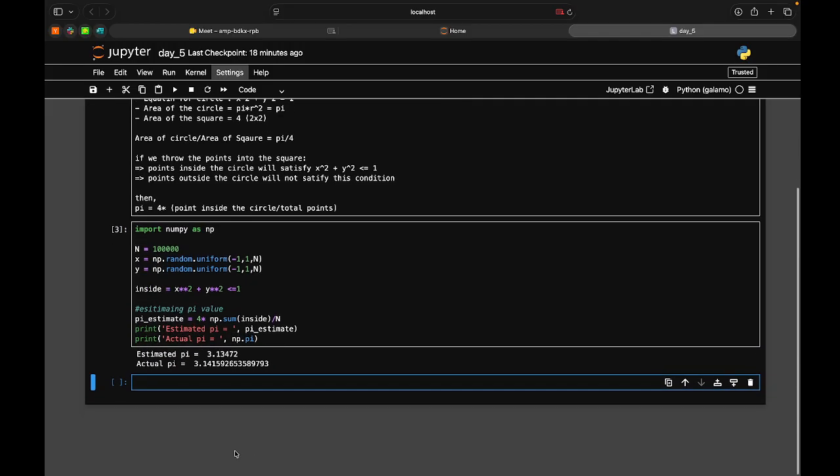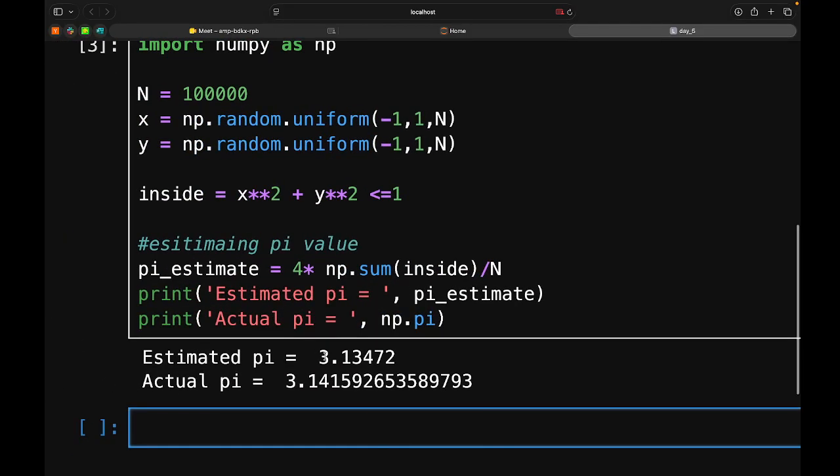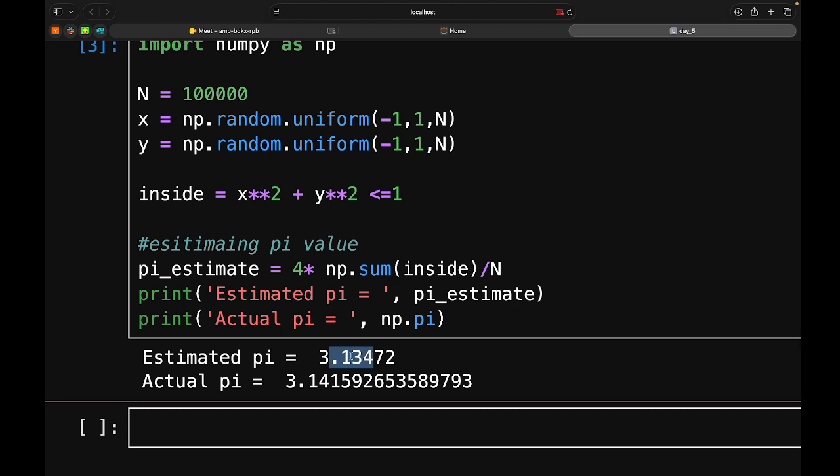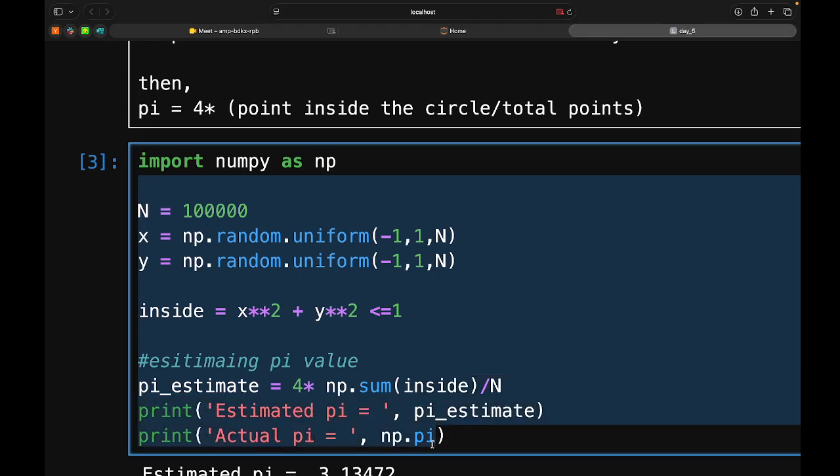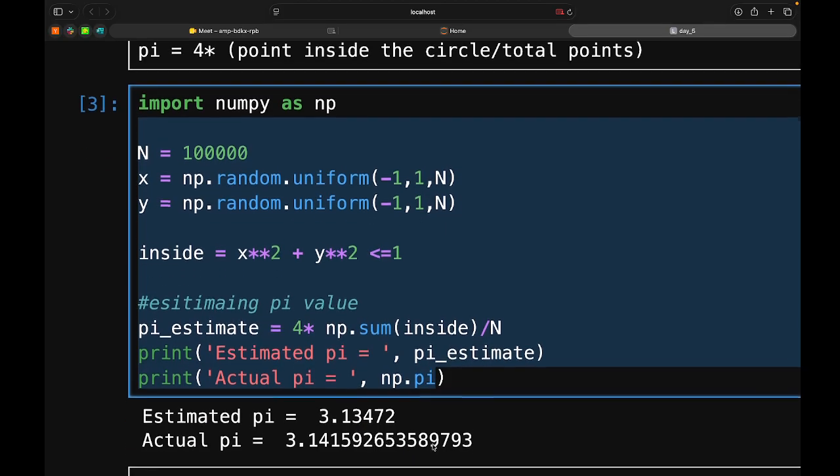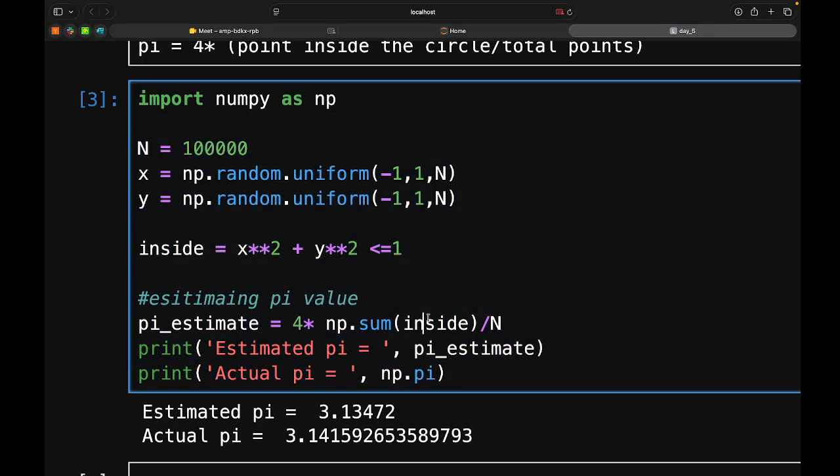So when I run this program, you see estimated pi is 3.13 and our actual value is 3.14. You see how close it is. This is the method when we don't know the actual value of pi, but we know the concept of how to calculate it. This is actually used for random sampling. It is used many times in simulations when we don't know the actual values, but we can make random guesses. So we are applying a random Monte Carlo method.